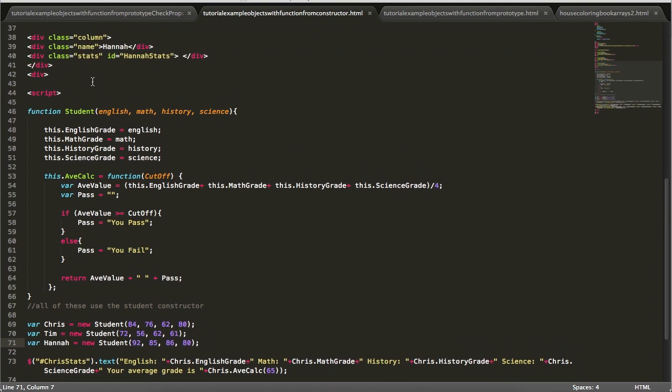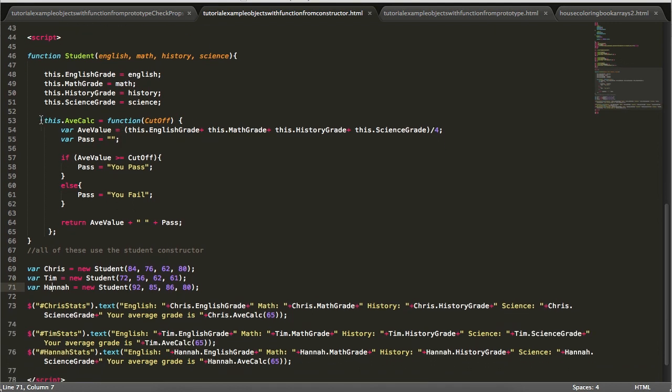So if I go up here to Student, this 84 here is becoming english, and it's setting the English grade for Chris, so this.englishGrade is equal to the 84 that I just handed it. And it's doing the same thing for math, history, and science. Once again, say the 76 for the math grade becomes this variable math, and chris.mathGrade becomes equal to math, whatever I just handed it being that 76. And then we have the avcalc, the function that we had before, the method that we had before.